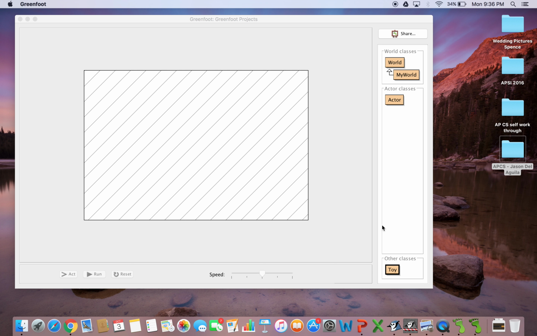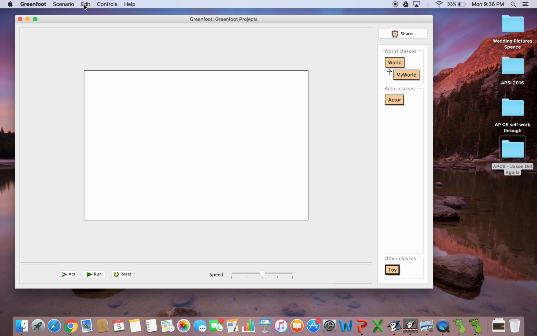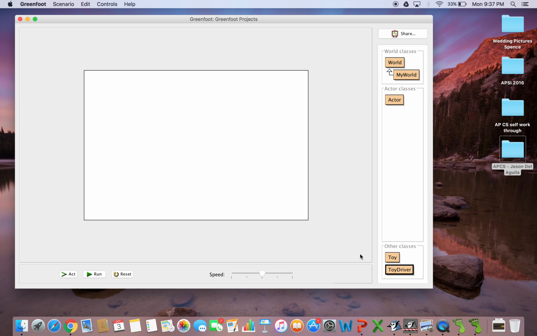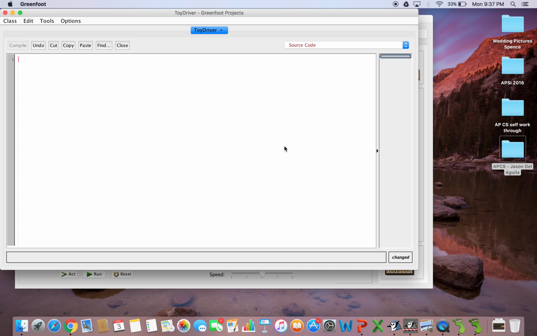Then we can also create a toy driver. The way you do that is Edit, New Class. If you say New Scenario, that's just like a new project in BlueJ. So scenarios in Greenfoot and projects in BlueJ are the same thing. Let's make a toy driver. Double-click on that and clear all that.